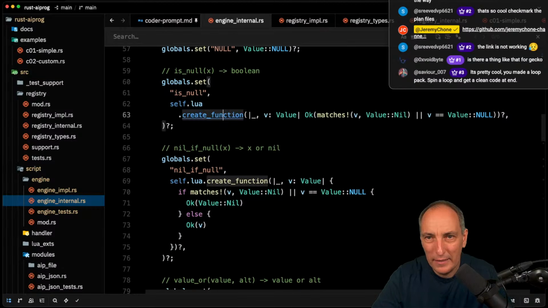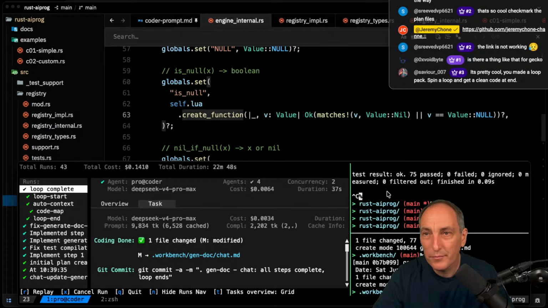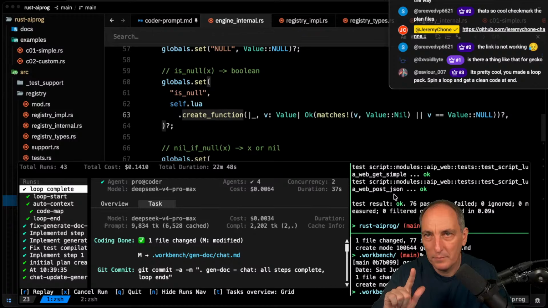So I press save and it does compile. I'm going to unzoom that, and I'm going to do a cargo test here. Awesome. And now I think I'm going to be happy with that.